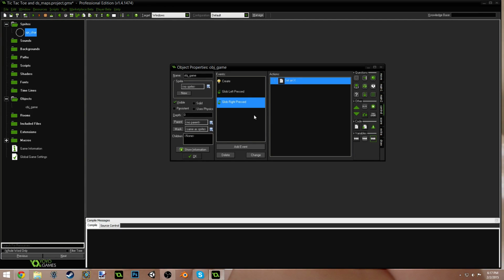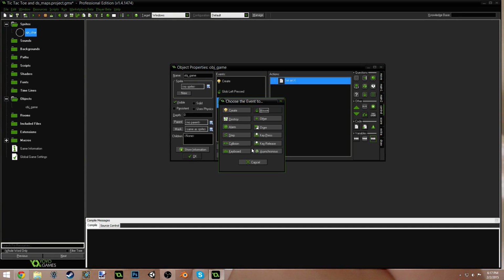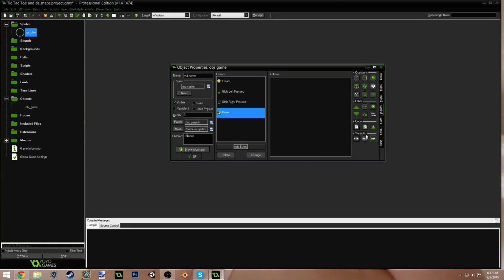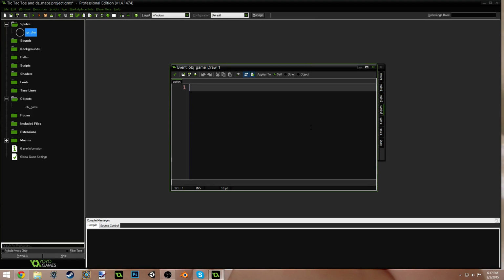Now our grid should work right now, but we won't be able to see the grid. So we need to make it so that we can see the grid. So add a new event, add a draw event, draw. And inside of here, we're going to draw the grid.